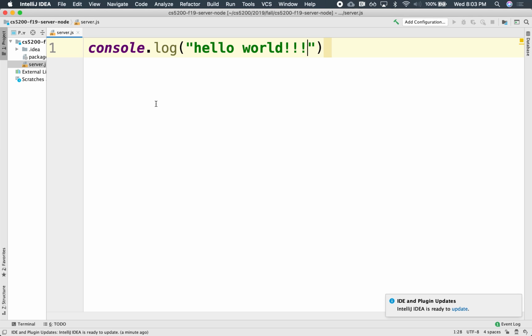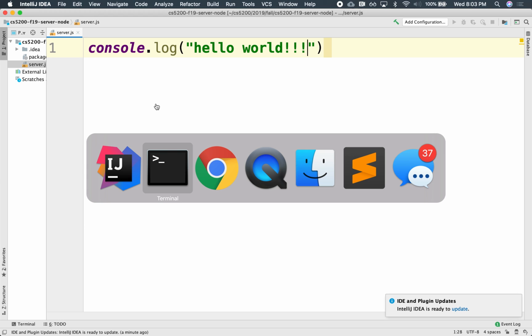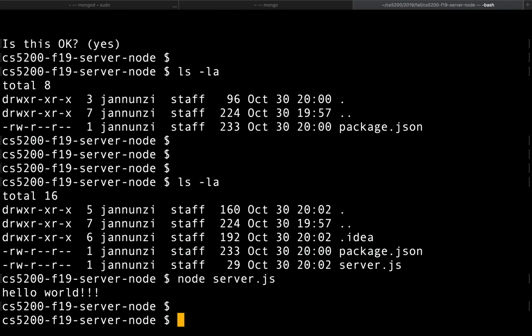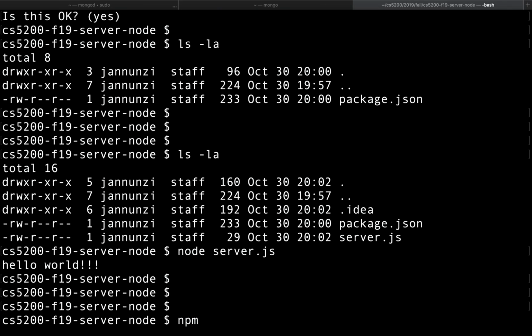What we really want to be able to do is start interacting with Mongo. To do that, we're going to have to install mongoose, the mongoose library, which we are just introducing. And to do that, we are going to use npm. So npm, again, stands for Node Package Manager.